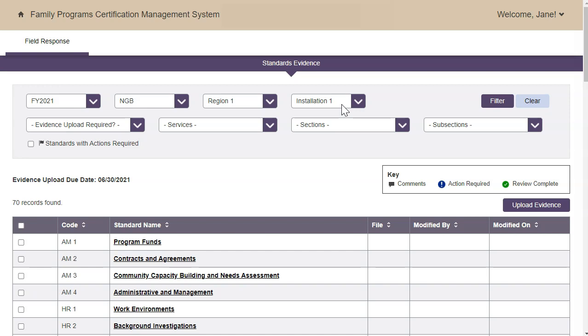In this demonstration, because we are logged in as a user that is responsible for a single state, you will see that all top filters are pre-selected based on an assigned area of responsibility. Fiscal year is determined by the start date of your evidence upload period and is assigned by your headquarter team when they schedule the certification review.